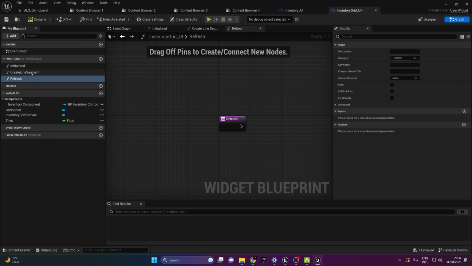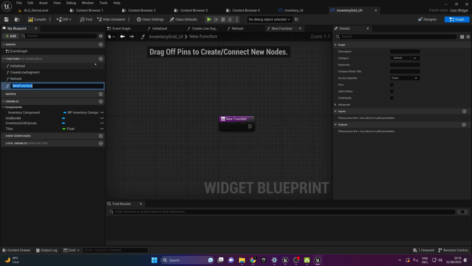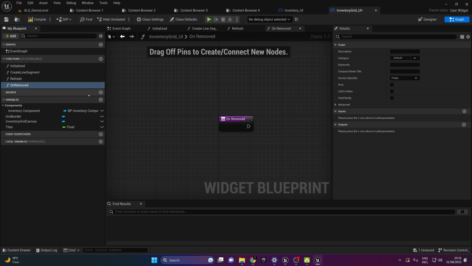The create line segment will basically be the vertical and the horizontal lines, and the refresh would be each time you close it, it refreshes, and each time you open it, it refreshes, or if you drag and drop, it refreshes and stuff like that. It won't take your FPS, don't worry. And we'll make another one. It will be on removed.